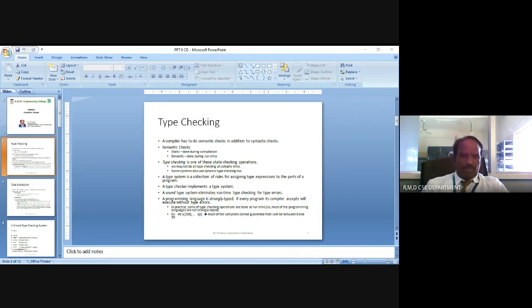We may not do all type checking at compile time. Sometimes we use dynamic checking also for the compiler. So type checking is a collection of rules for assigning type expressions to the parts of the program. What is a type checker? A type checker implements a type system. A sound type system will eliminate runtime checking for type errors. A programming language is strongly typed if every program that is compiled, accepted, executes without any type error.